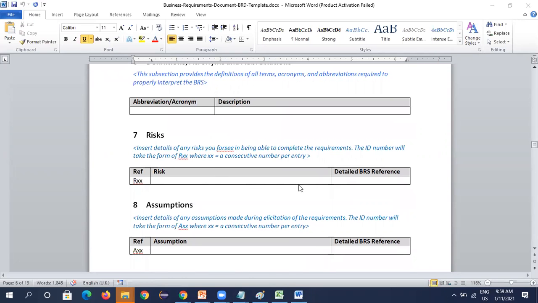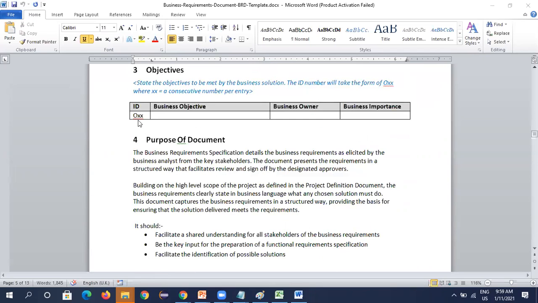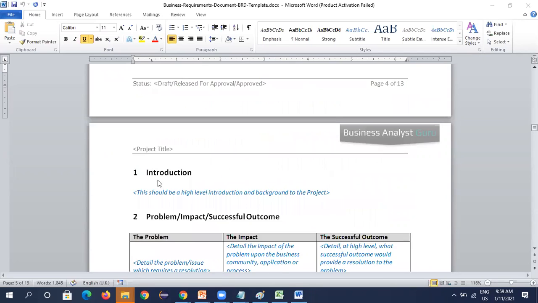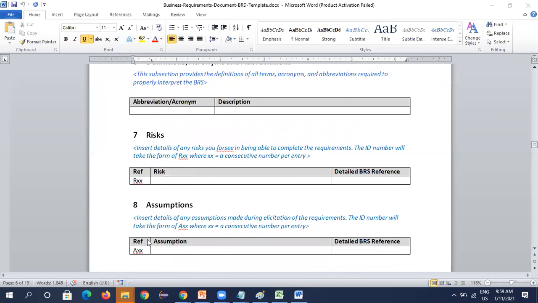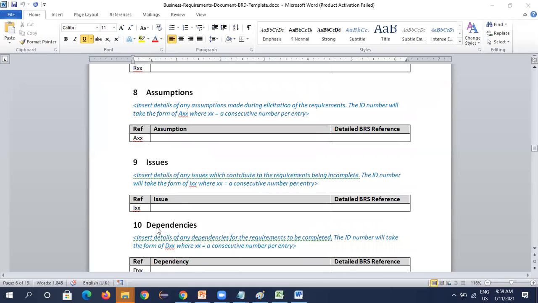What are the risks there? So risk, see here, for everything a reference number is there. See here, objectives, an objective ID is there. Okay. When you come to this one, risks, risk number, assumptions, assumption number.